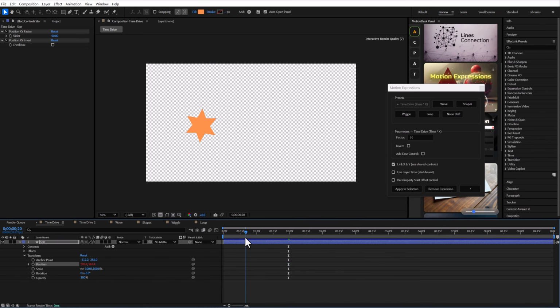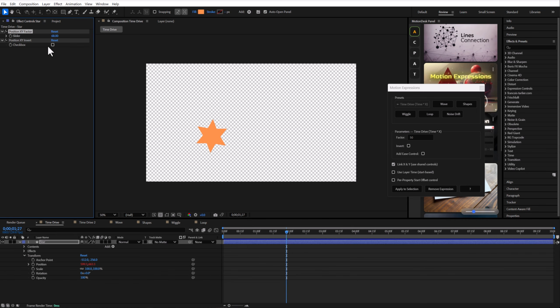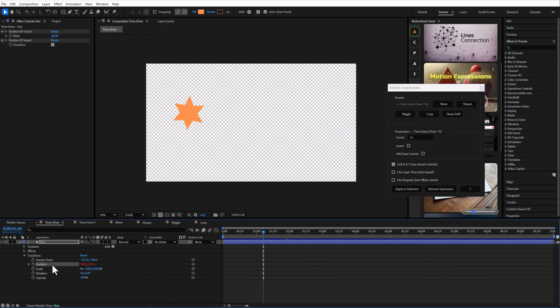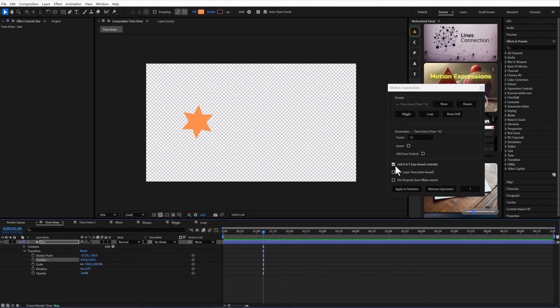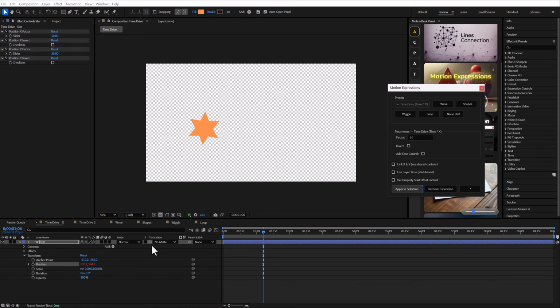As you can see, the star shape begins moving smoothly forward along both the X and Y axes. By enabling the Invert option, I can easily reverse the direction of the motion. By selecting Position again and clicking Remove Expression, the expression and all created controls are easily cleared. Now, I'll select Position once more, but this time I'll disable the Link X and Y option in the tool settings and apply it again. As you can see, the controls for X and Y have been separated in the Effects panel, allowing us to adjust them individually. For this example, I'll set the Y movement to 0 and increase the speed of the X movement.